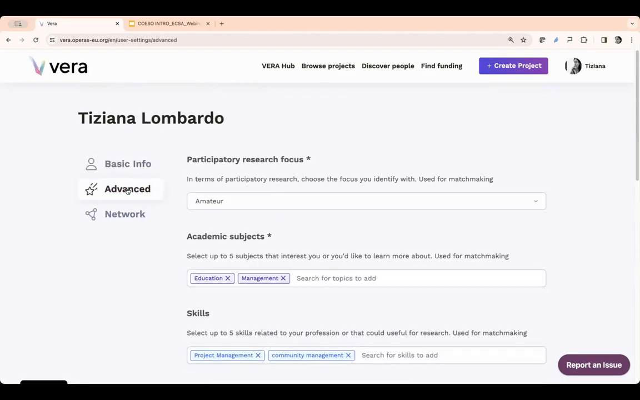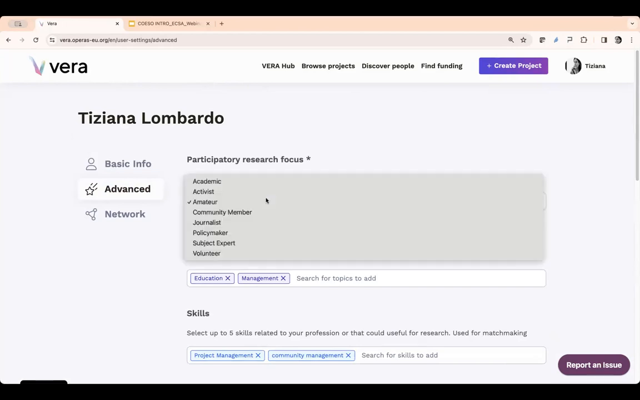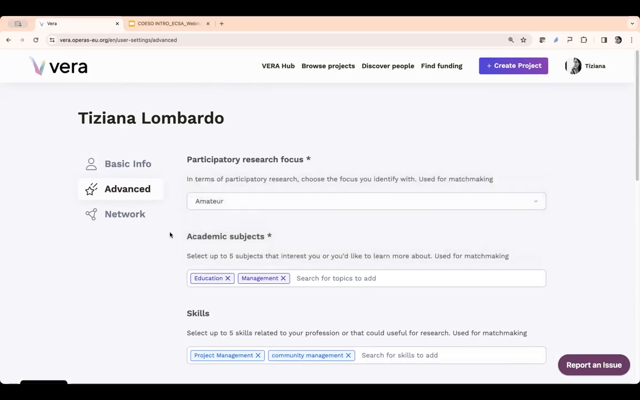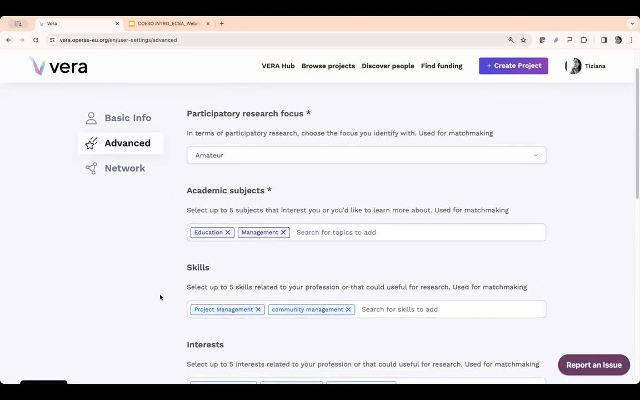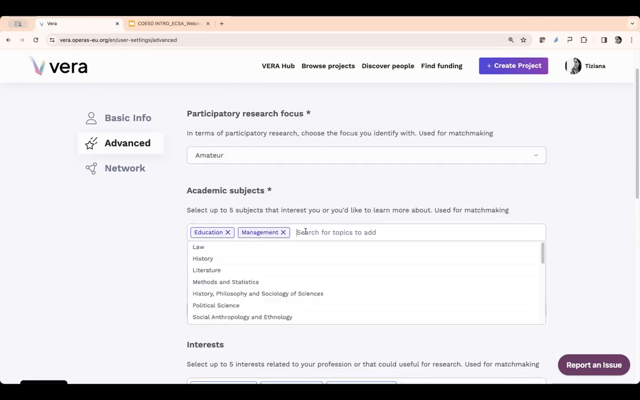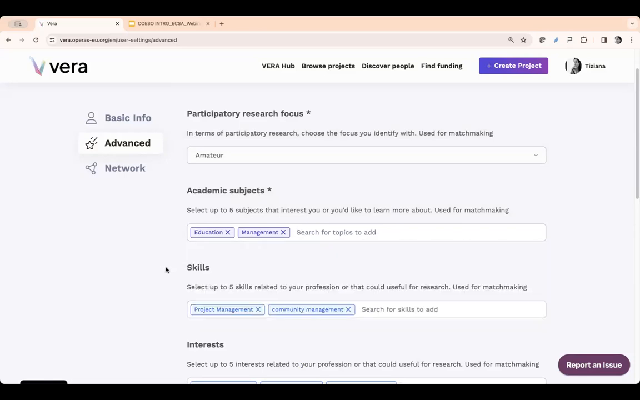Then you go into the advanced section of your profile. You select your participatory research focus, the academic subjects in which you are interested, and your skills. The academic subjects here are, as I said, VERA at the moment is pretty much devoted to the SSH community. So here the academic subjects are those of the SSH taken by the main categories. You can select your skills.